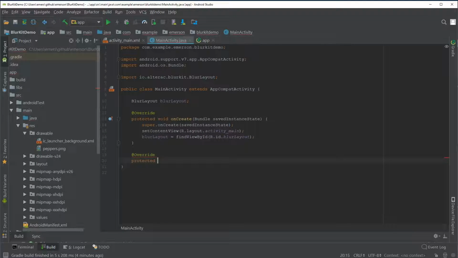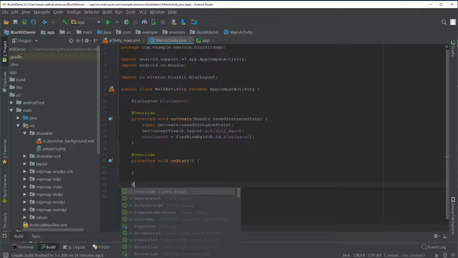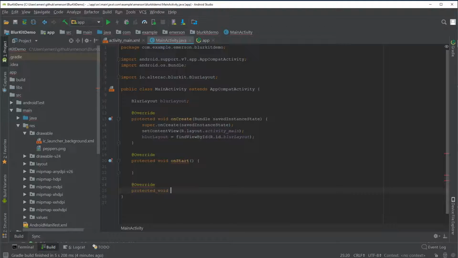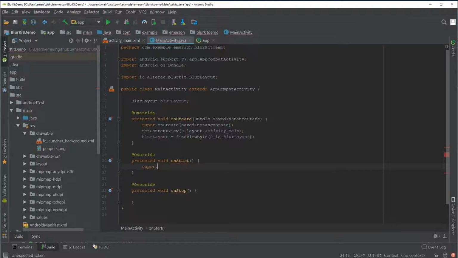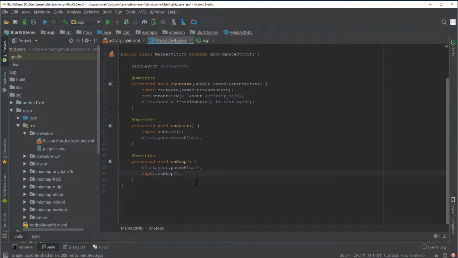One is onStart, and the other is onStop. We put some special blur methods in here. So we'll call super.onStart, and then finally blurLayout.startBlur. When we stop, we need to call blurLayout.pauseBlur. That'll stop the blur layout from running while the app's not open, and then we'll call super.onStop. Excellent.